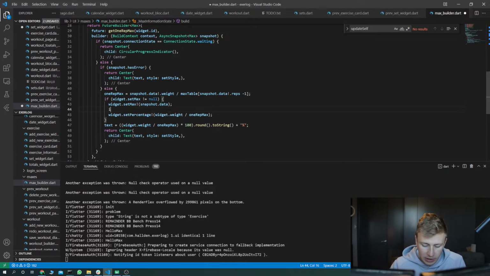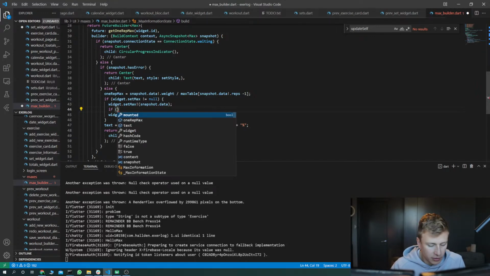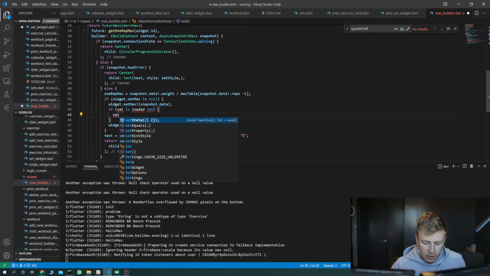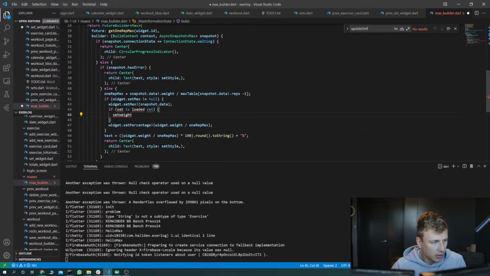Okay, so right now it seems like what I need to do is, if the set is a loaded set from someone else, then we want to be able to set the weight of the set.